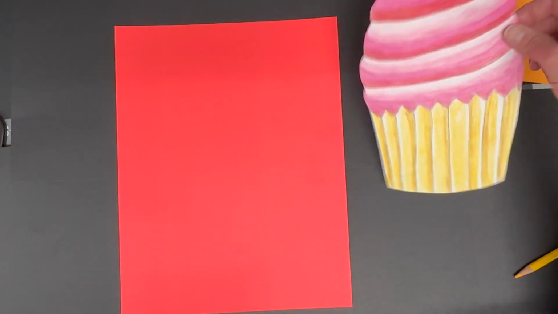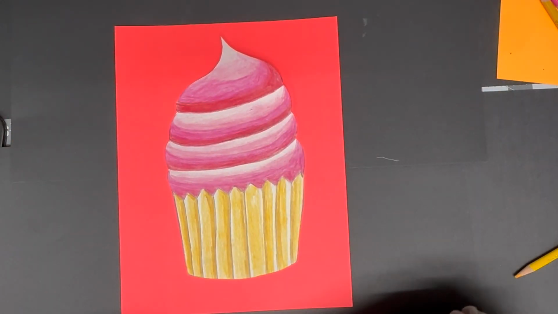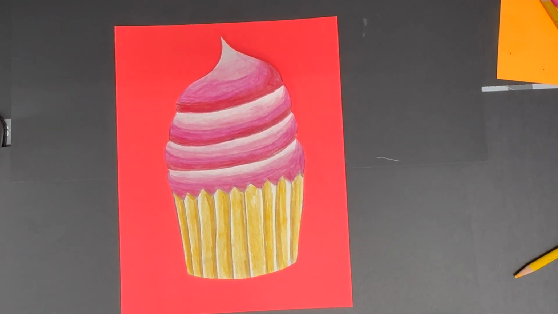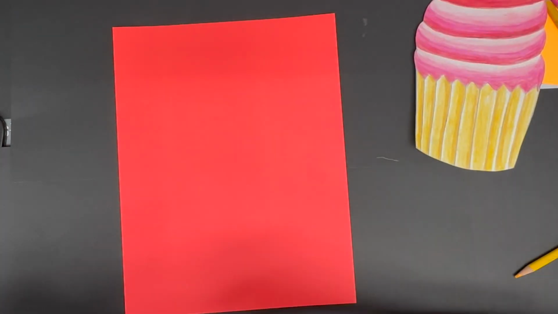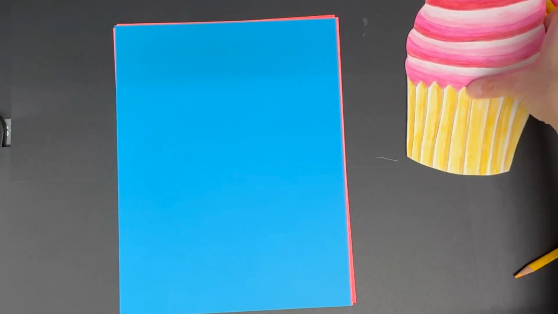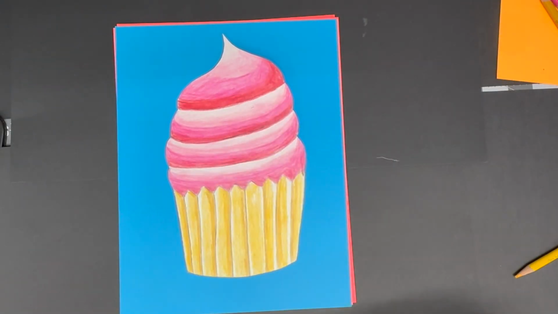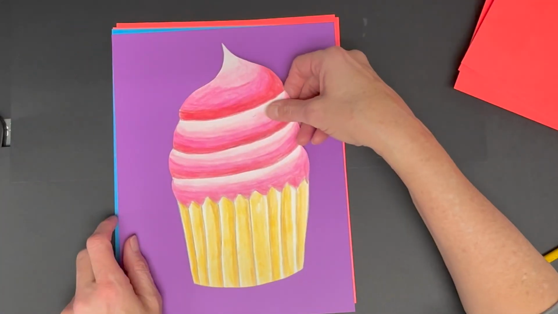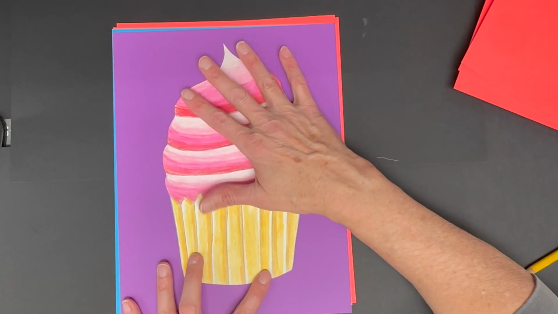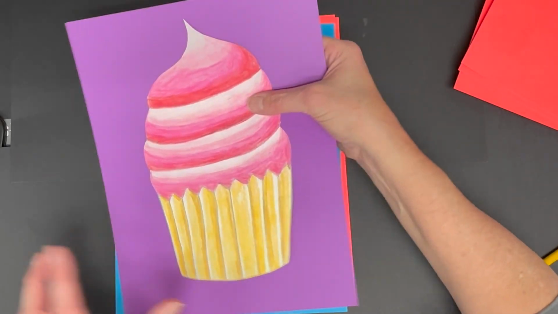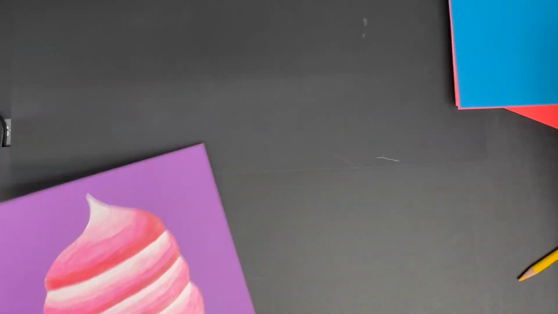So I'm going to test out a few colors. There's like an orangey red. This one is blue. Let's try that. I like the blue. And then this one is purple. That one's really pretty too. So I think I'm gonna go with the purple or the violet.